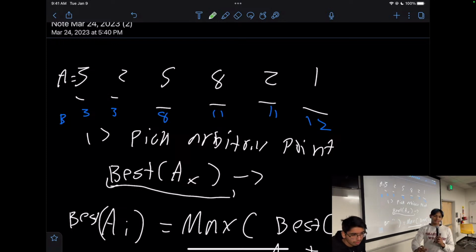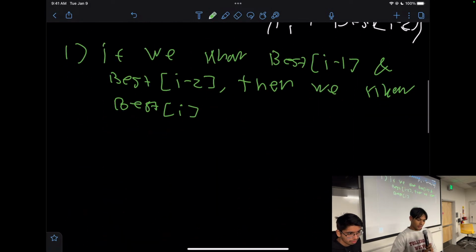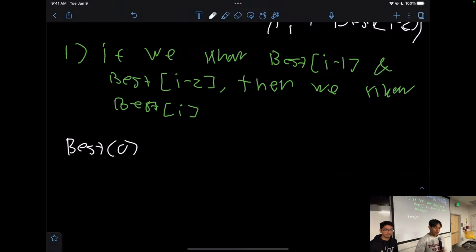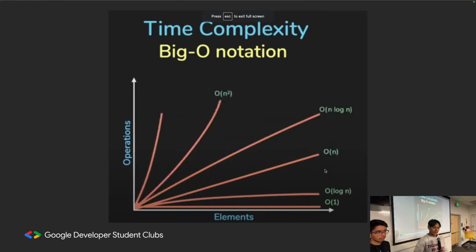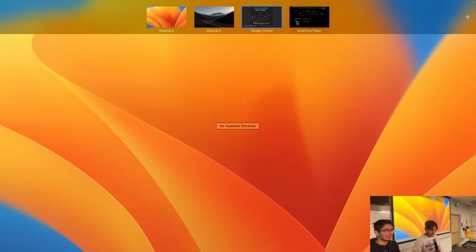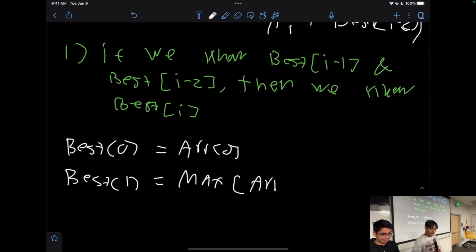So let me write out the base case stuff. We would say that the best of 0 is equal to array of 0. Best of 1 is equal to the max between array of 0 and array of 1.